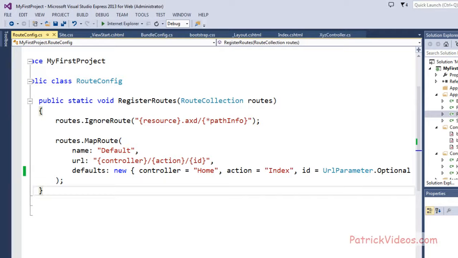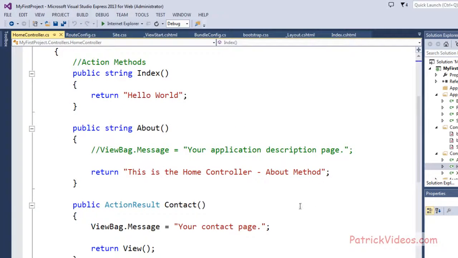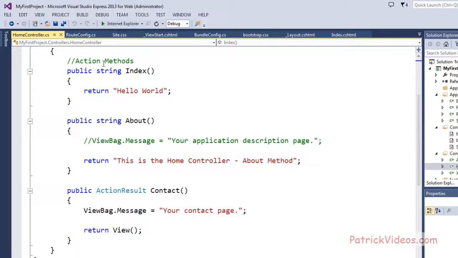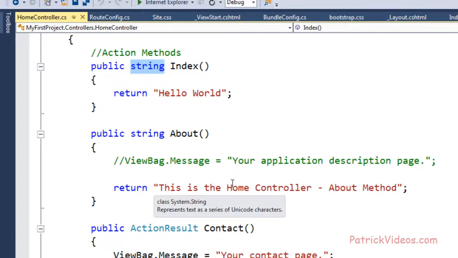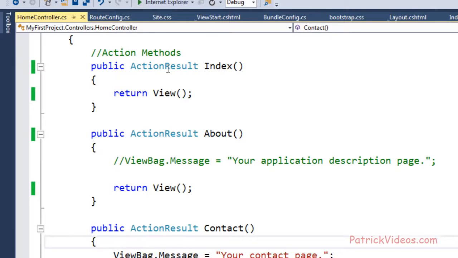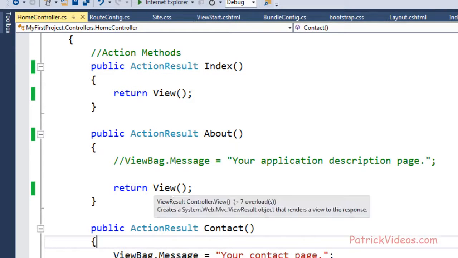Now let us go back to our home controller and remove some of the stuff that we have changed here. For example, let the index method also return ActionResult. Now we have changed the index method back to ActionResult and returns View, and the About method also does the same thing, return View.